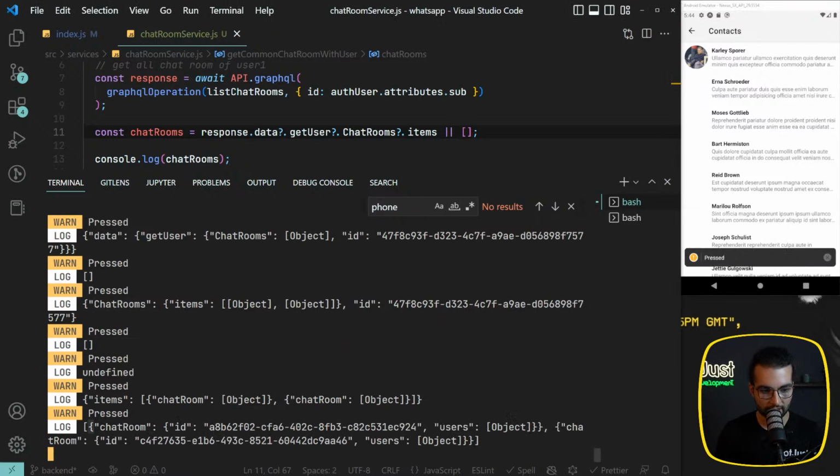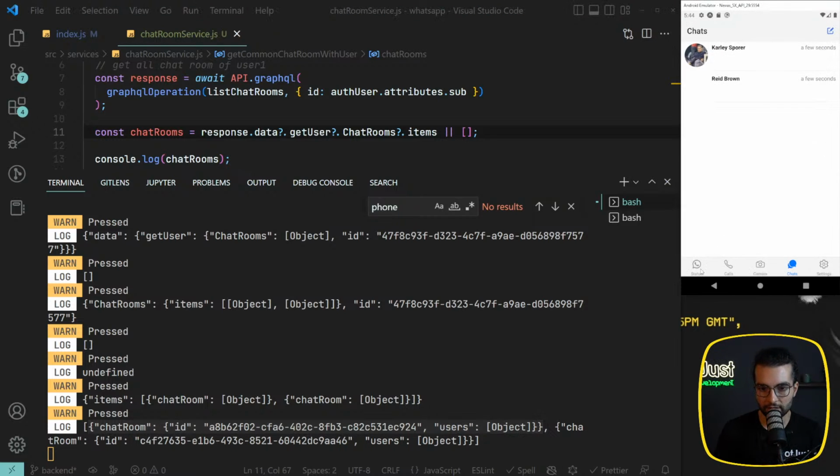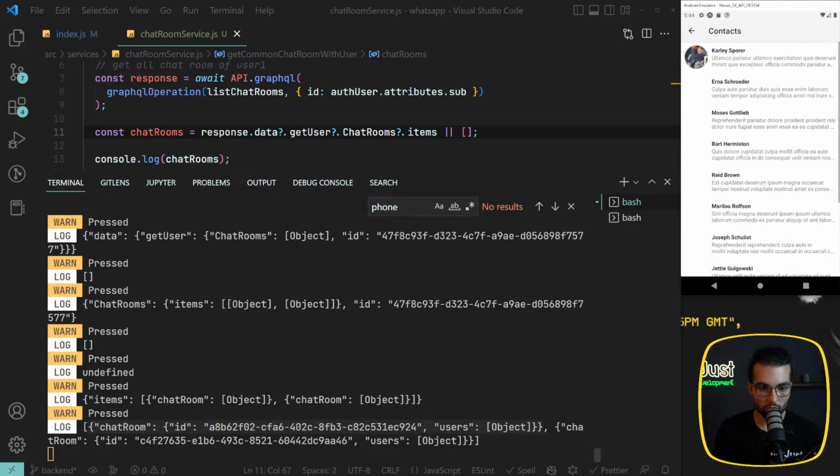And yeah, these are the chat rooms that I am part of. I am actually part of 2 of them. And as you can see, yes, that's right. I'm part of 2 chat rooms here, one with Carolee and one with Raid. So now what we have to do is to loop through all the chat rooms and see if there is any chat room that contains the user that I'm interested in.